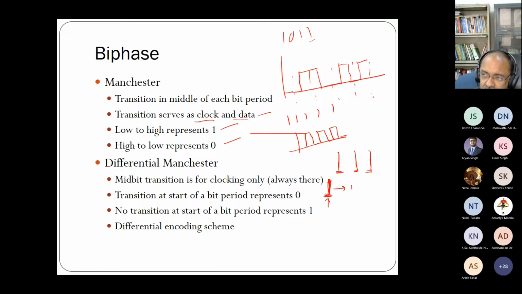Its purpose is not, for Manchester or differential Manchester, basically to transmit the clock. The clock is transmitted in the middle. But if there is a transition, I can use it, but I don't need to use it. I don't need too many of them, basically. Does it make sense?